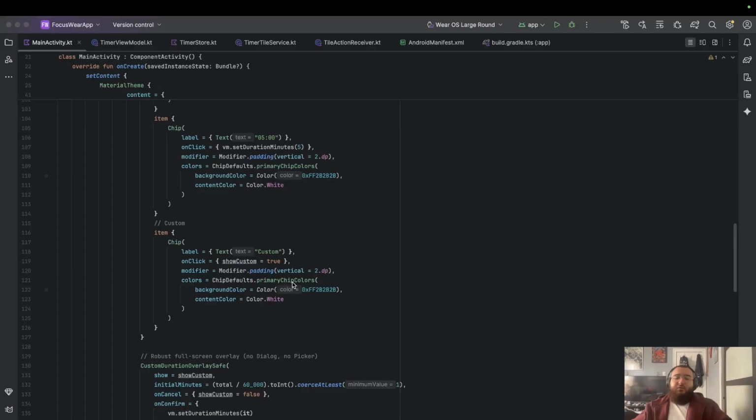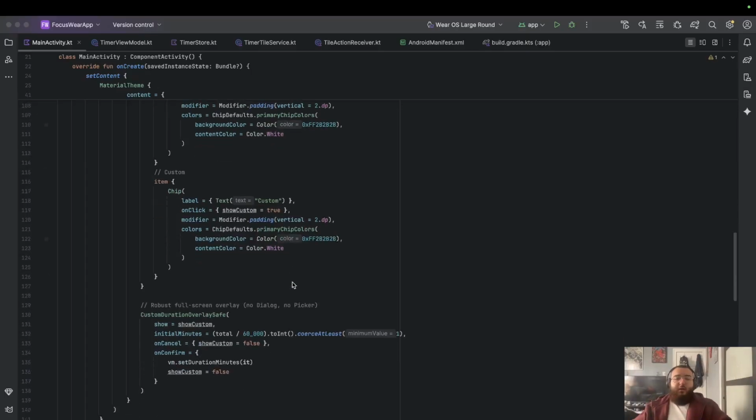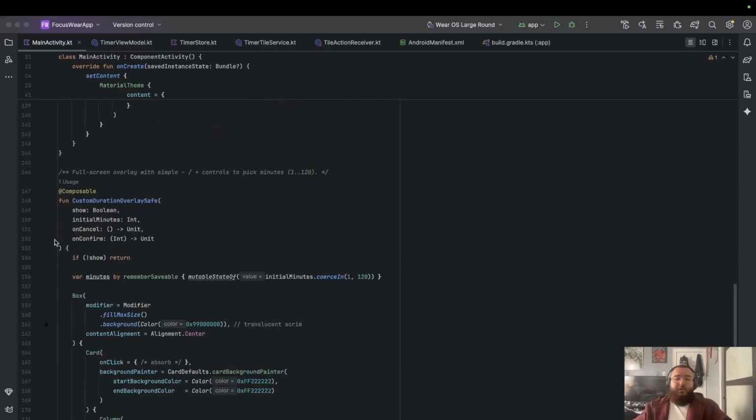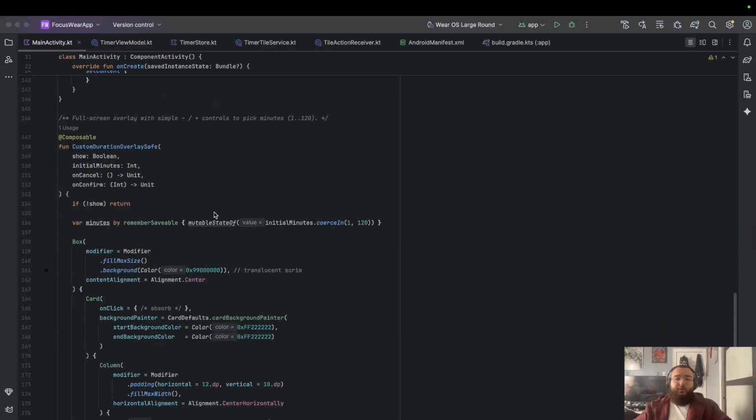This is what lets users choose a custom duration without leaving the main screen. Now here is the overlay itself. Here we check if show returns, which is an easy way to skip rendering when the overlay is not visible, which overall helps performance and keeps the layout tree smaller.